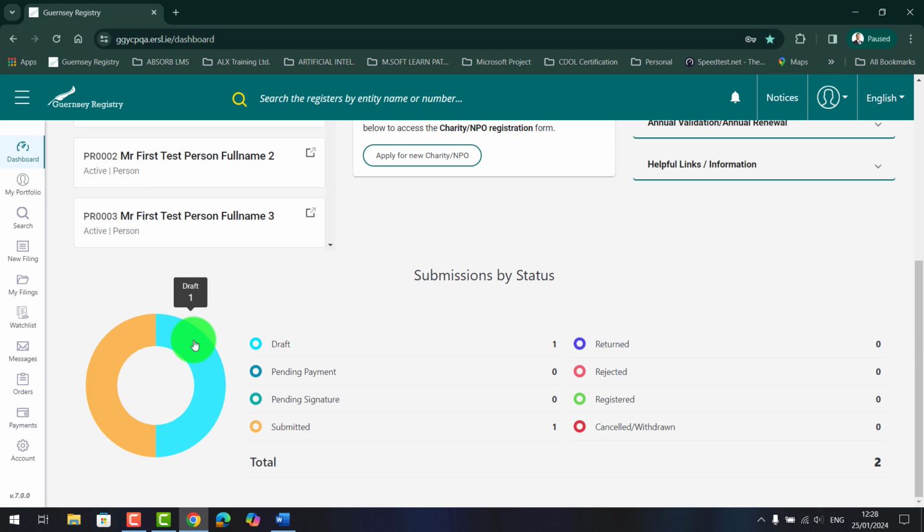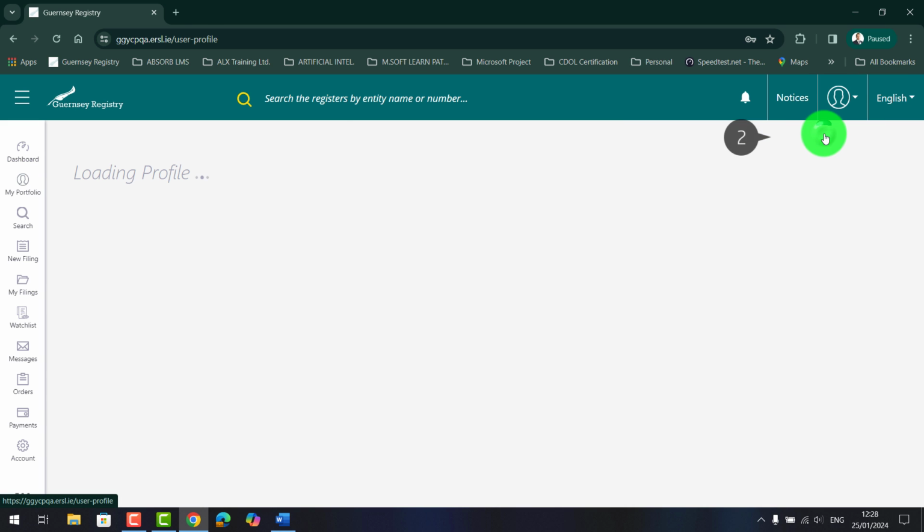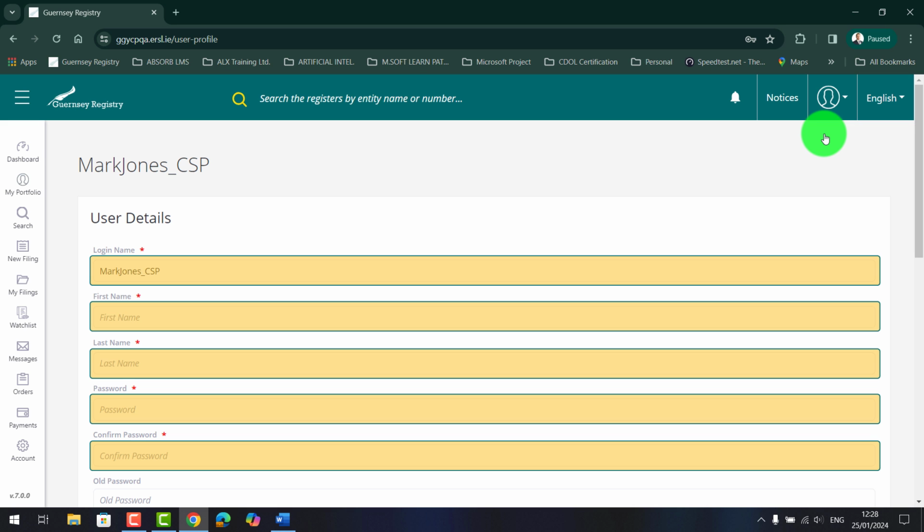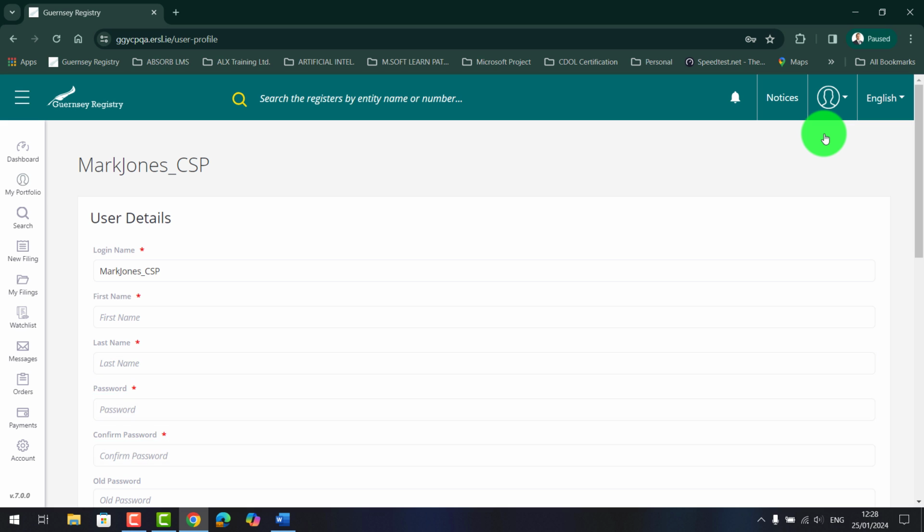How do I update my registry profile? As with any online platform you have access to, you will have a profile which contains information about yourself. The Guernsey Registry is no different. To access it, Step 1. Click the profile icon in the top right of your display. Step 2. From the submenu, select the heading My Profile. The profile page will appear, displaying all current information the registry has on file about your account profile.